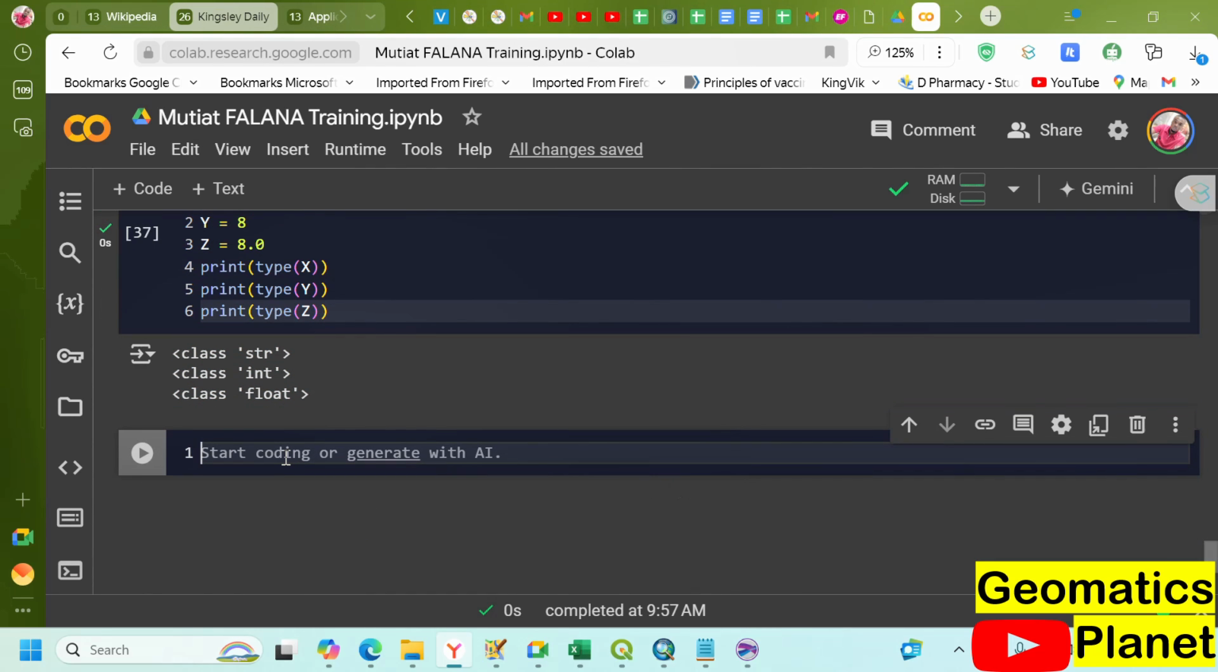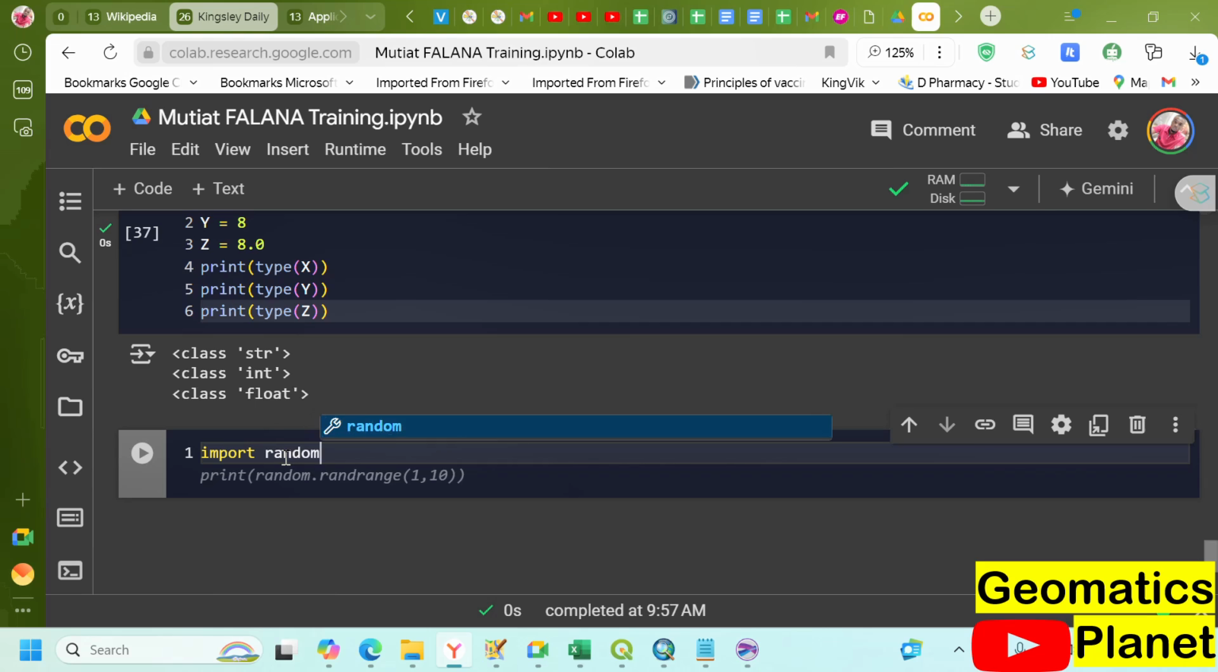But since we are talking about type, let's talk about a random number. Python does not have random as a function, but Python has a built-in module that we call random to access random numbers. So you just have to import the module which we call random.